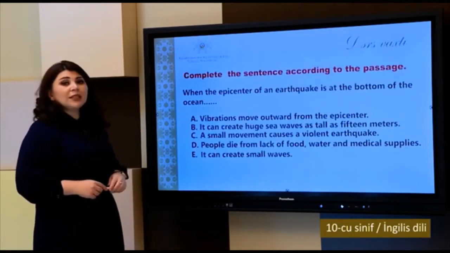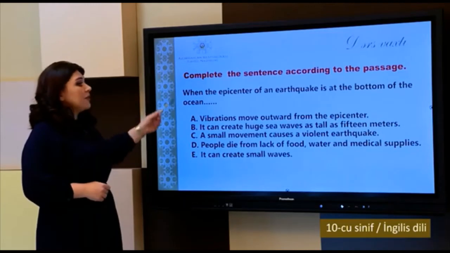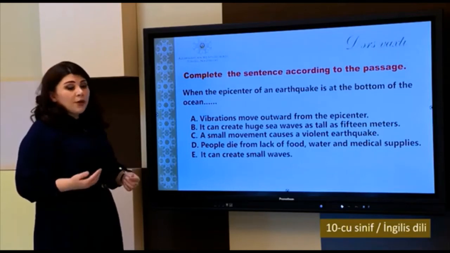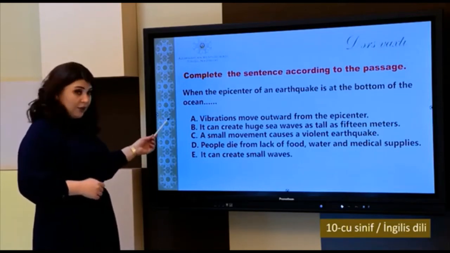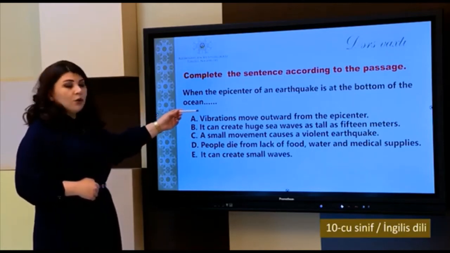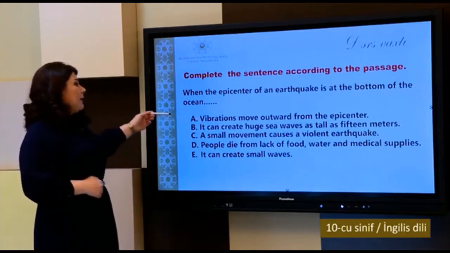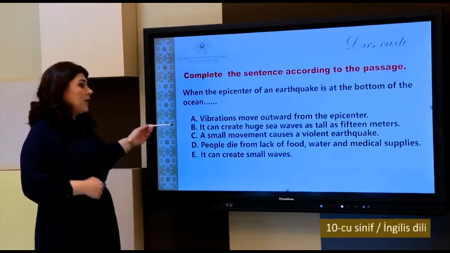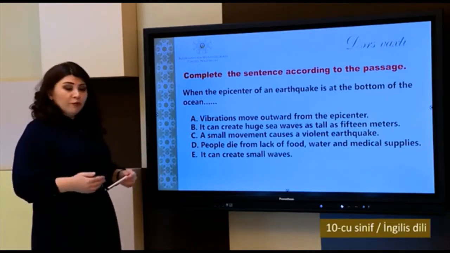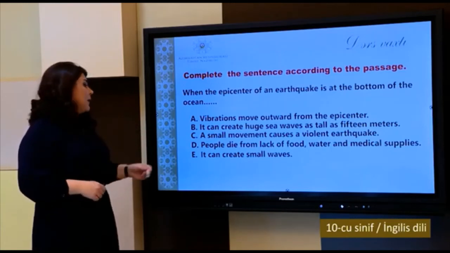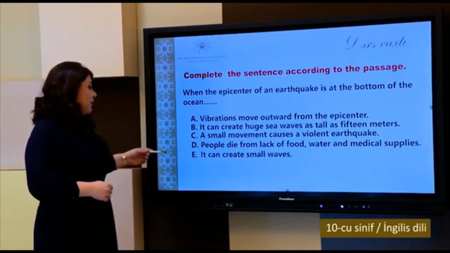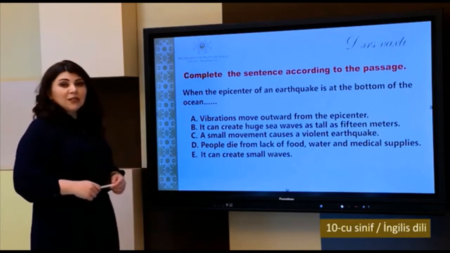Well, dear students, one more task. We have to complete the sentence according to the passage. When the epicenter of an earthquake is at the bottom of the ocean, so we have here these variants. A, vibrations move outward from the epicenter. Then B, it can create huge sea waves as tall as 15 meters. C, a small movement causes a violent earthquake. D, people die from lack of food, water and medical supplies. And the last one, E, it can create small waves.